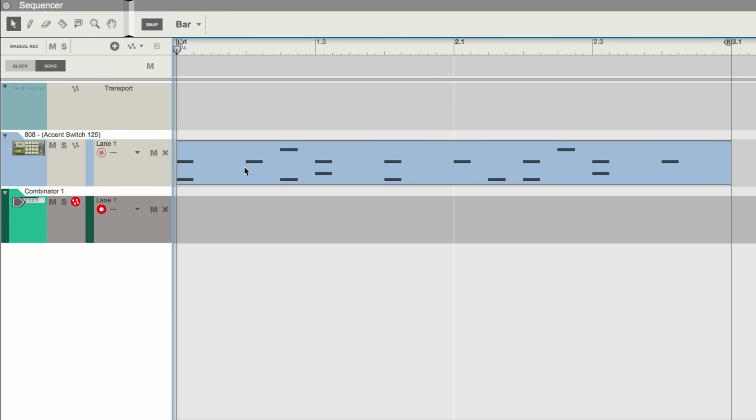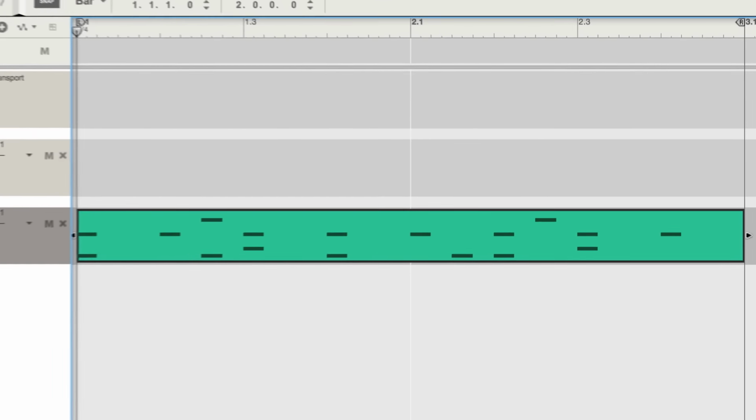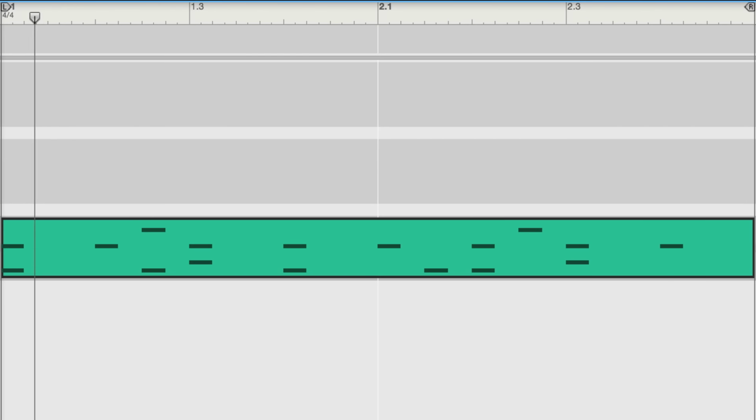I will load Justin's custom patch into our second Kong. Then, I'll go to the sequencer and drag the clips from the 808 track down to the combinator track so that our drum programming plays both Kong drum designers in our combinator. You can hear the sounds of our 808 still very much there, but it's got a nice layer of gritty, trashy, lo-fi attitude on top of it.